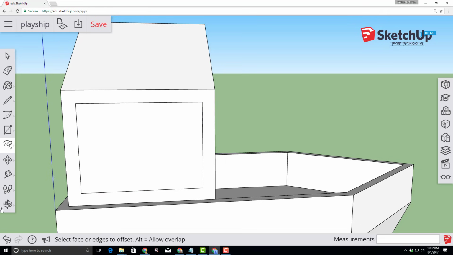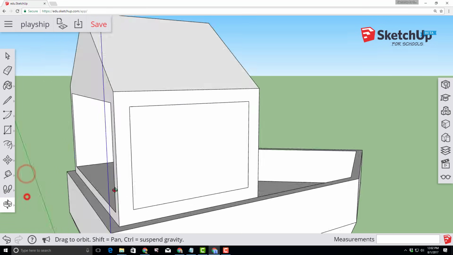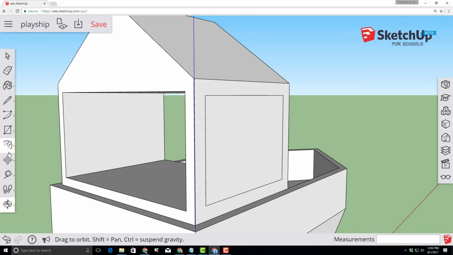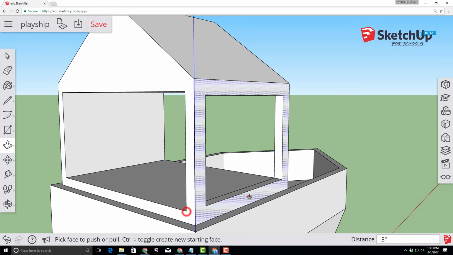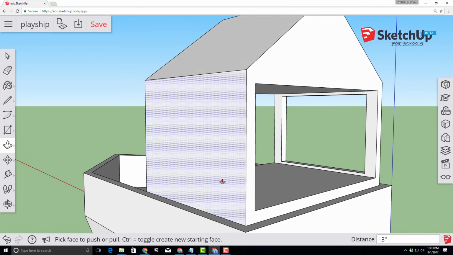I am going to orbit again. And then from the side, I'm going to push-pull that. And I'm going to point the red tip at that corner so it totally offsets my shape. Do those exact same steps quickly from the other side.